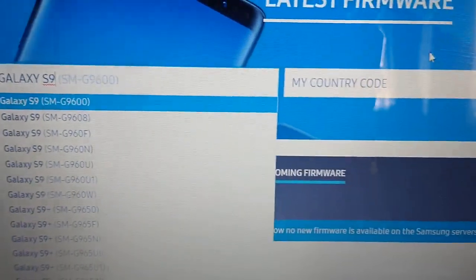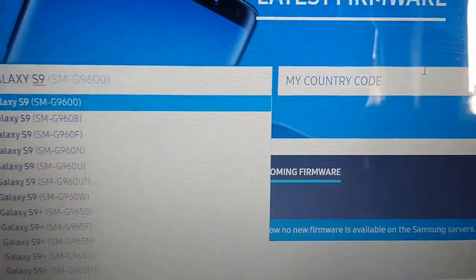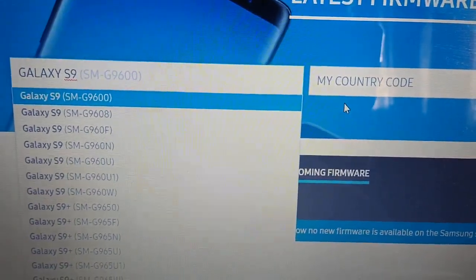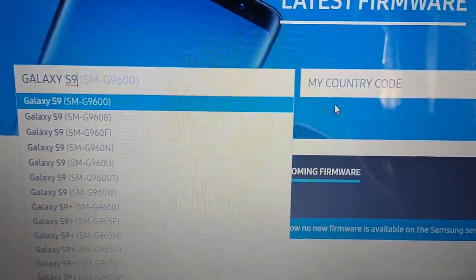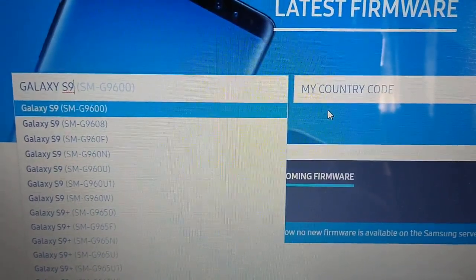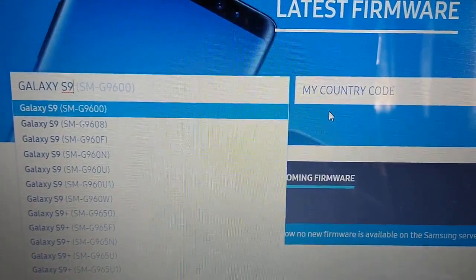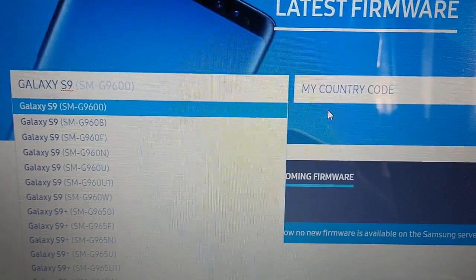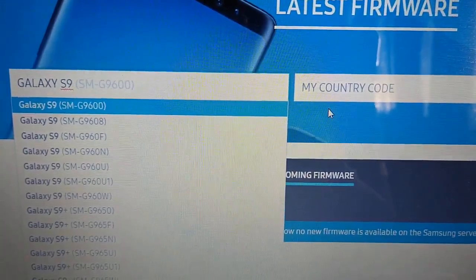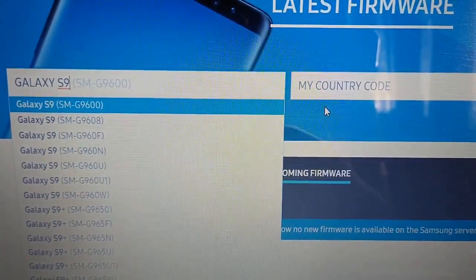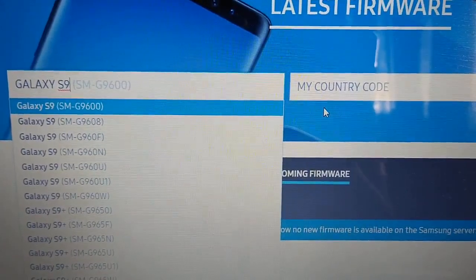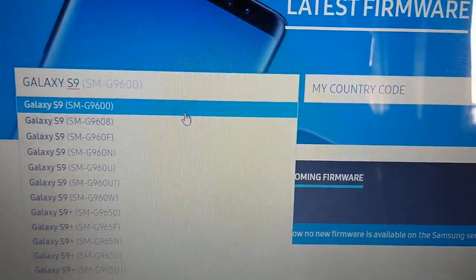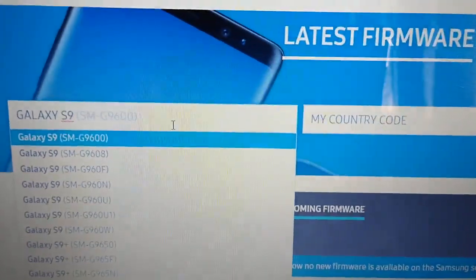So once you type in your model number and your country, just hit enter and it will take you to where you can download your Android 9 firmware. Make sure that it's the latest Android 9 firmware. That's the only firmware that will flash. So you have to make sure it's the last firmware before Android 10 was released. So just make sure it's the latest one. Okay, let me just go ahead and show you real quick.